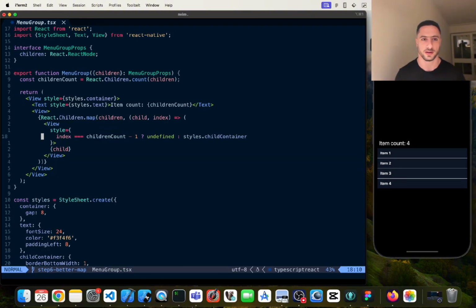The correct way to do it is with React.Children.map, right? React.Children exposes a map function to us, which takes in the children as the first argument, and then a callback as the second argument. The callback gets the child and its index. And from here, we can do exactly the same thing that we did. However, this fixes the type issue for us.